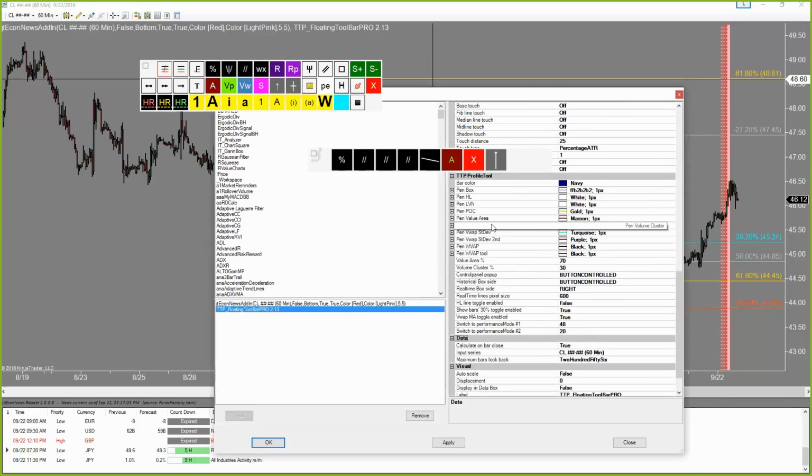One thing we do have built into the profile tool is this volume cluster per bar. It's showing up as the 30% toggle. So if these are set to false, then you're not going to see the button for turning this on. And this is going to show a little box on the bar where the greatest amount of volume, where 30% of the volume within the smallest range was traded within that bar.